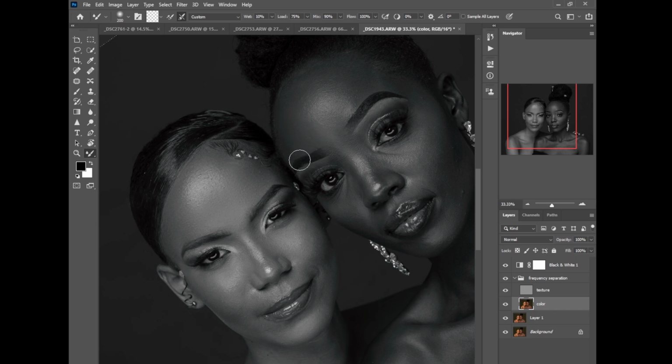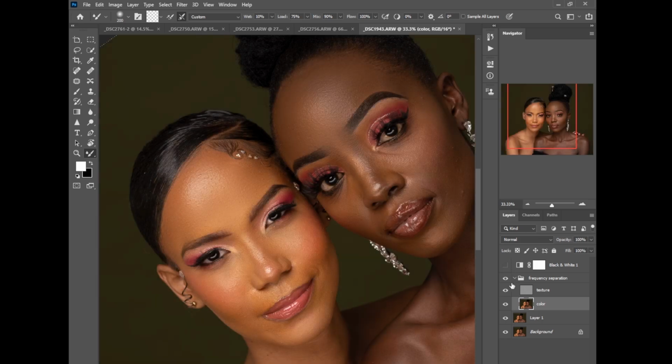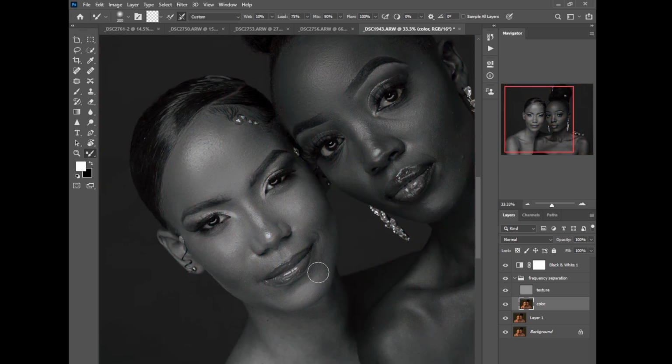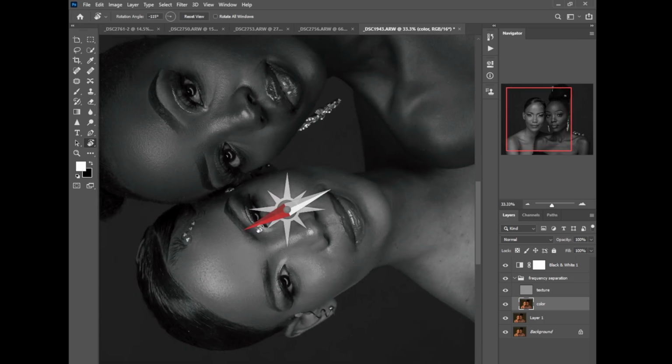Make sure the foreground color is white, but it really doesn't matter that much when you're doing frequency separation. So you can disable the black and white so that you can see before and after. You can see how it's going. So let's continue. To rotate, just press R on your keyboard and just rotate.